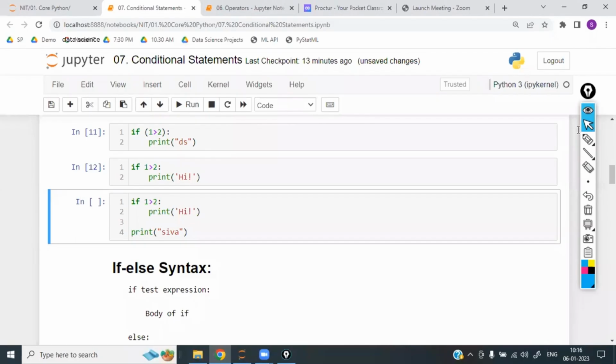Okay. Now 1 is greater than 2, print high, and print Siva. This print Siva is outside the if block. If I execute this cell, what is the output? Siva. Why? First it checks 1 is greater than 2. Since this is false, ignore the if block. Only the if block is ignored, not the entire cell. It will come out of the block and continue with the next line. The third line is empty.